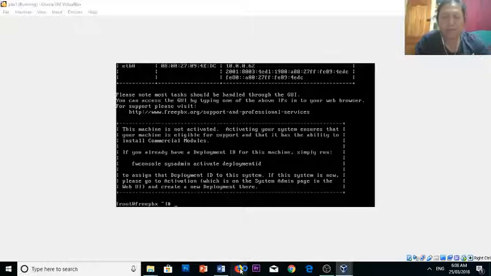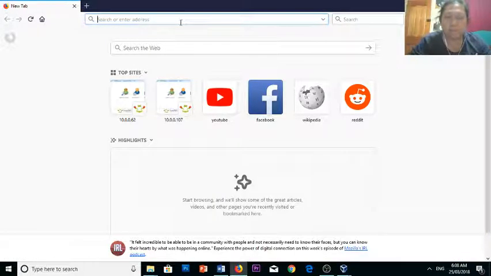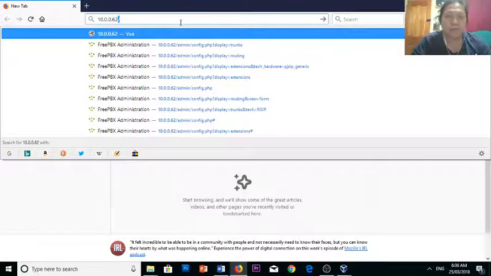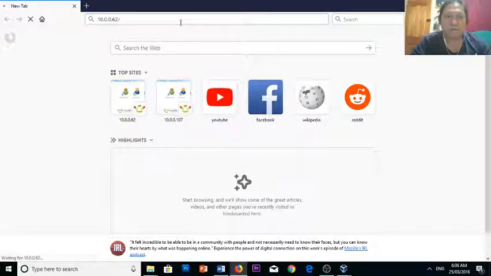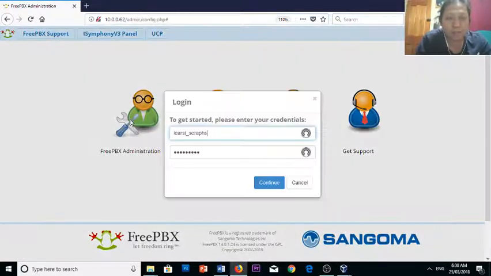We can check the connection by going to the PBX website. So we go to Mozilla and type the IP address, 10.0.0.62. So we're connected to the PBX website. We're going to log into the PBX administration to configure the trunks and the outbound route. I'll just log in first. I have already created the account, so I'll just continue.